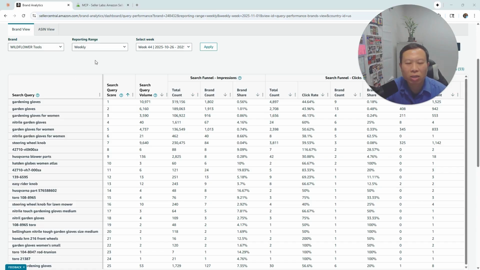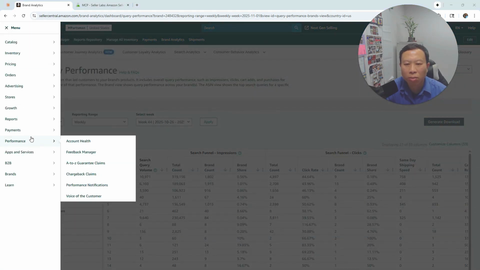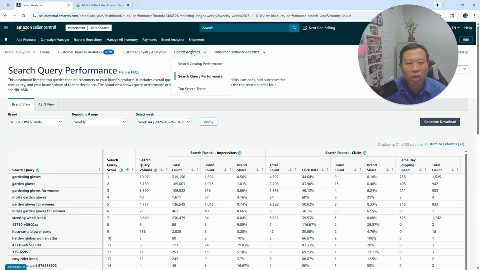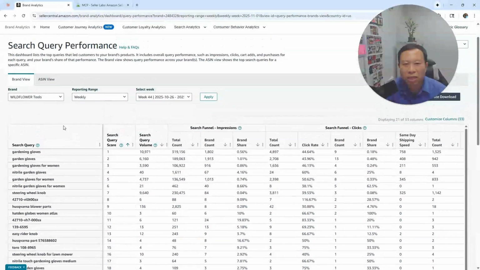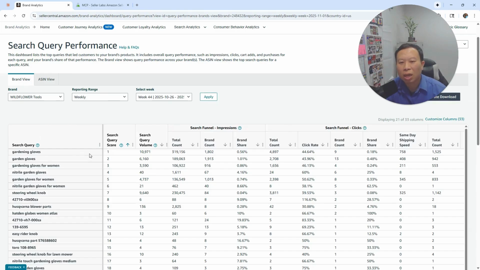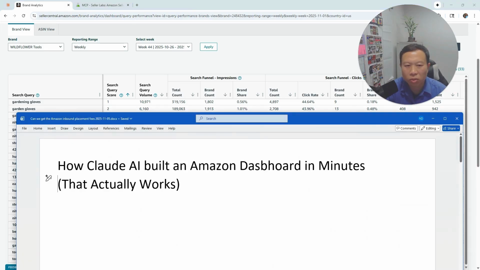So first, I went to the Amazon Seller Central familiar page. If you go to the brands page, brand analytics, and then click on search analytics, search query performance, you get this page. This page basically tells you how much your brand is doing with regards to the keywords, or if you want to see it in ASIN view, it can do that too. So I took a screenshot of this. Let me show you what the screenshot looks like.